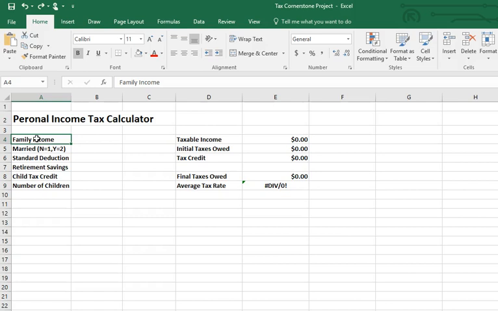So your family income, that goes in A4, your marital status, and then what we're going to do for marital status is whether you think in the future you're going to be married or not married. So that's either going to be a 1 for no, or 2 for yes, is going to get recorded. Standard deduction, we'll talk about what standard deduction is later. Retirement savings, child tax credit, and number of children. So those inputs go in cells A4 through A9.